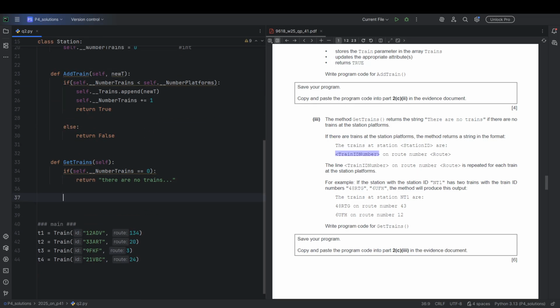Okay. Otherwise, what we're going to check is we're going to output the values. So let's call it message is equal to this. They're saying the trains at the station ID are this train ID number on the route number. So we are simply going to print the values of our trains array basically. So let's loop through our trains array. So for i in range, given the number of trains that we have, from 0 till self.__number_of_trains.